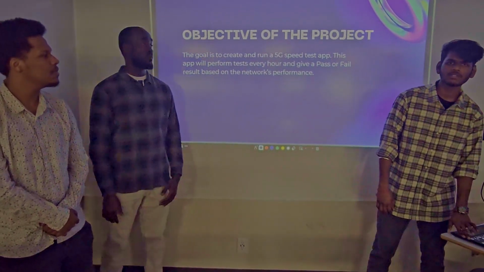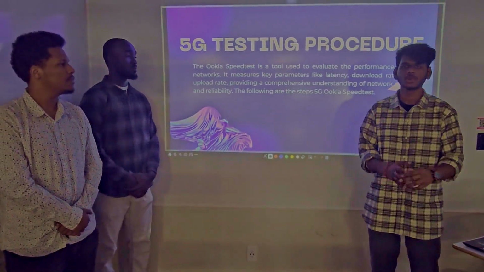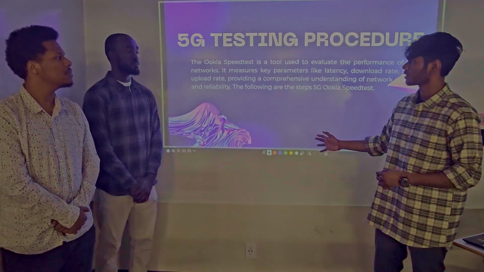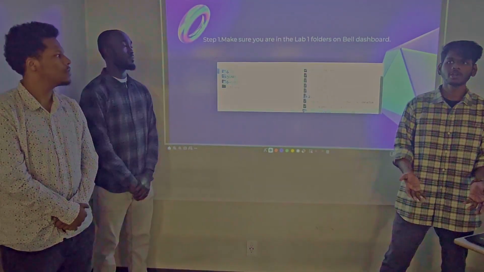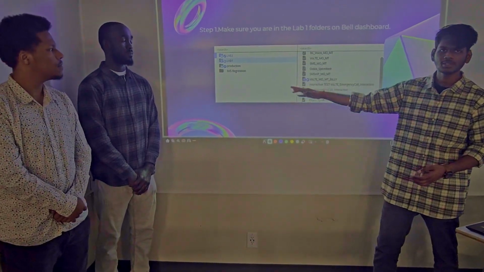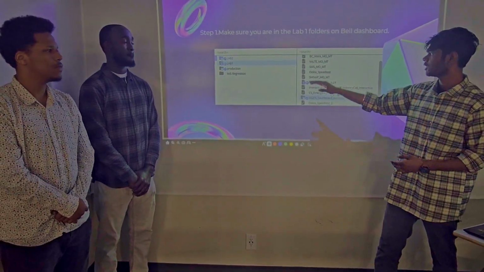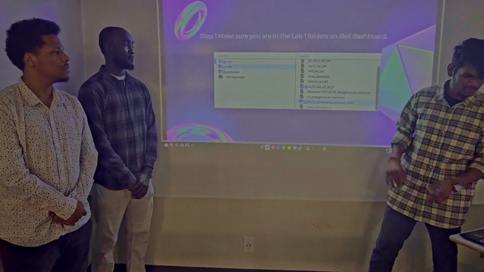So whenever we think of 5G, we think of latency and speed, right? Those are the two parameters we are going to test here with the help of Ookla. Number one, make sure you are in the right directory. Since Bell has 3 labs, lab 1, lab 2 and production, we have to make sure we are in lab 1 and select Sigos dashboard automation, because that's our main focus here.